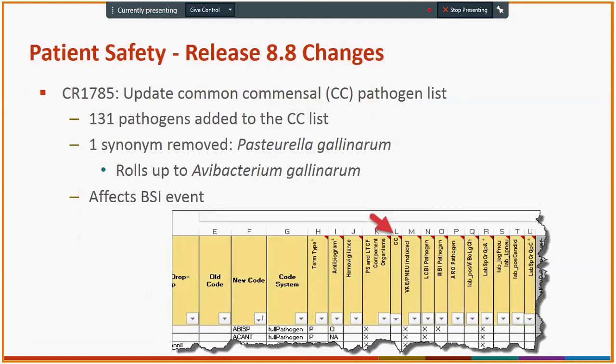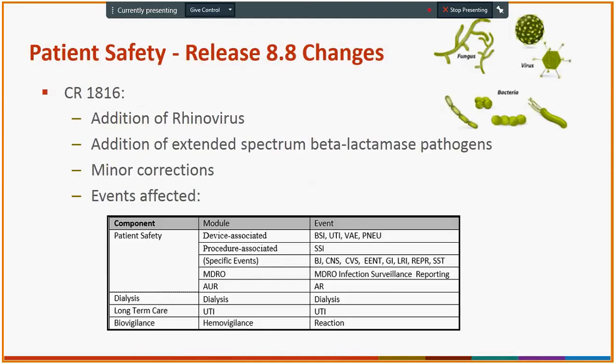CR 1785 is to update the common commensal pathogens. 131 pathogens were added to the common commensal list, and one pathogen was removed. It also only affects the BSI event. Next slide.